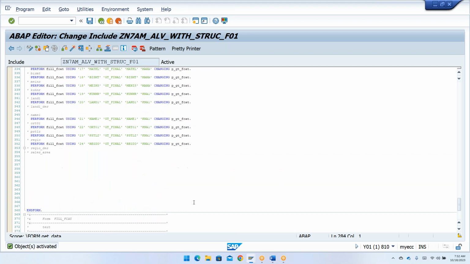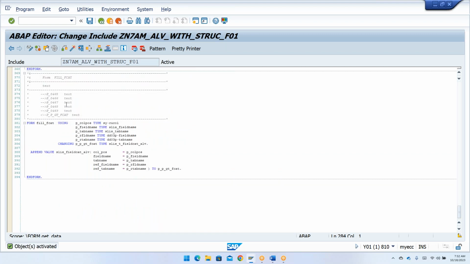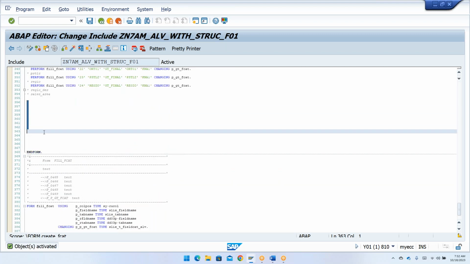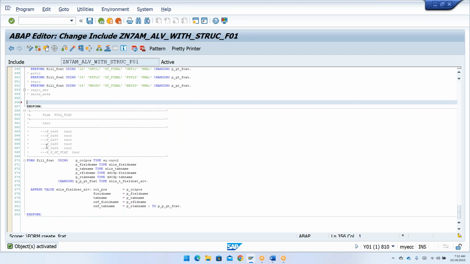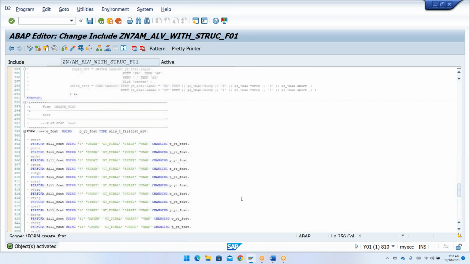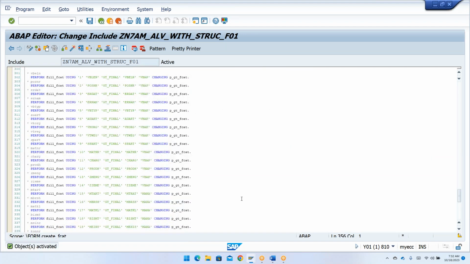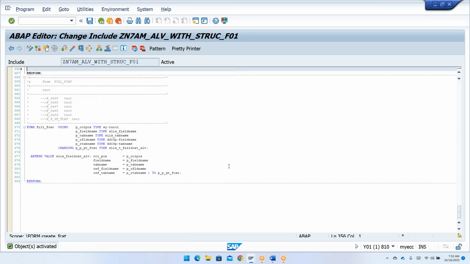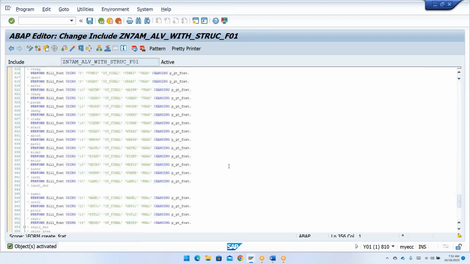See, the same code I'm going to be copying, I'm going to be utilizing at multiple places. So this is called modularization. I'm going to do my code modularization. That's what you have to do when you are working in real time. You have to change the code in a modularized way.